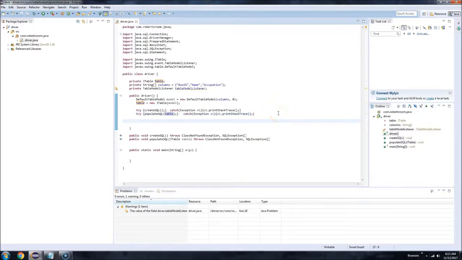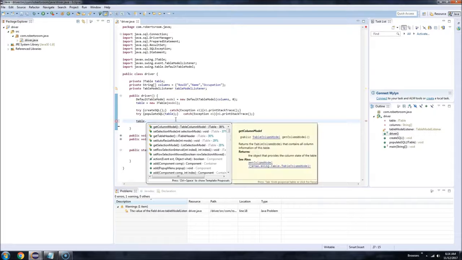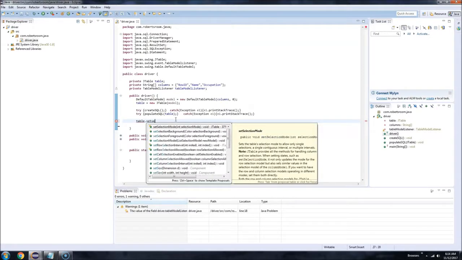Now, the good news is at this point, if we run the program, we create a table, and we populate our database, and all that works fine and dandy, but it's still not going to display because we haven't told the Java Swing to actually do anything yet. So what we want to do is go ahead and set a couple properties here for the JTable, which we call table. So the first thing I'm going to do is set cell selection.